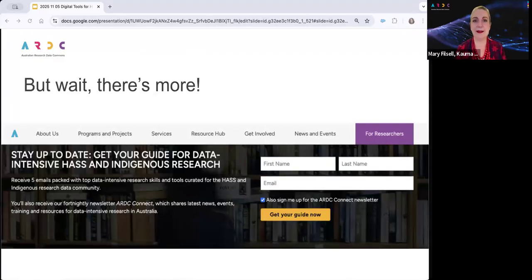Okay, so we're almost at the end, but wait, there's more. There's always more. So this is a way to keep up to date and also to get a free guide that will walk you through a lot of the tools and services that are available for your HASS research. And you've got a series of 5 easy to digest email updates. They'll get sent to you one every week over 5 weeks. It's a really good way to do a self-paced exploration of some of the tools and data sets available through the HASS and Indigenous Research Data Commons.